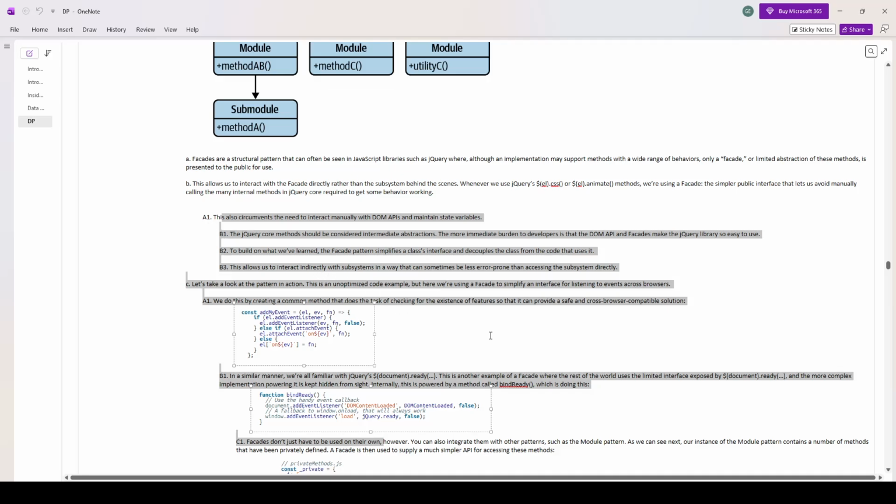The jQuery core methods should be considered intermediate abstractions. The more immediate burden to the developer is the DOM API, and facades make the jQuery library so easy to use.